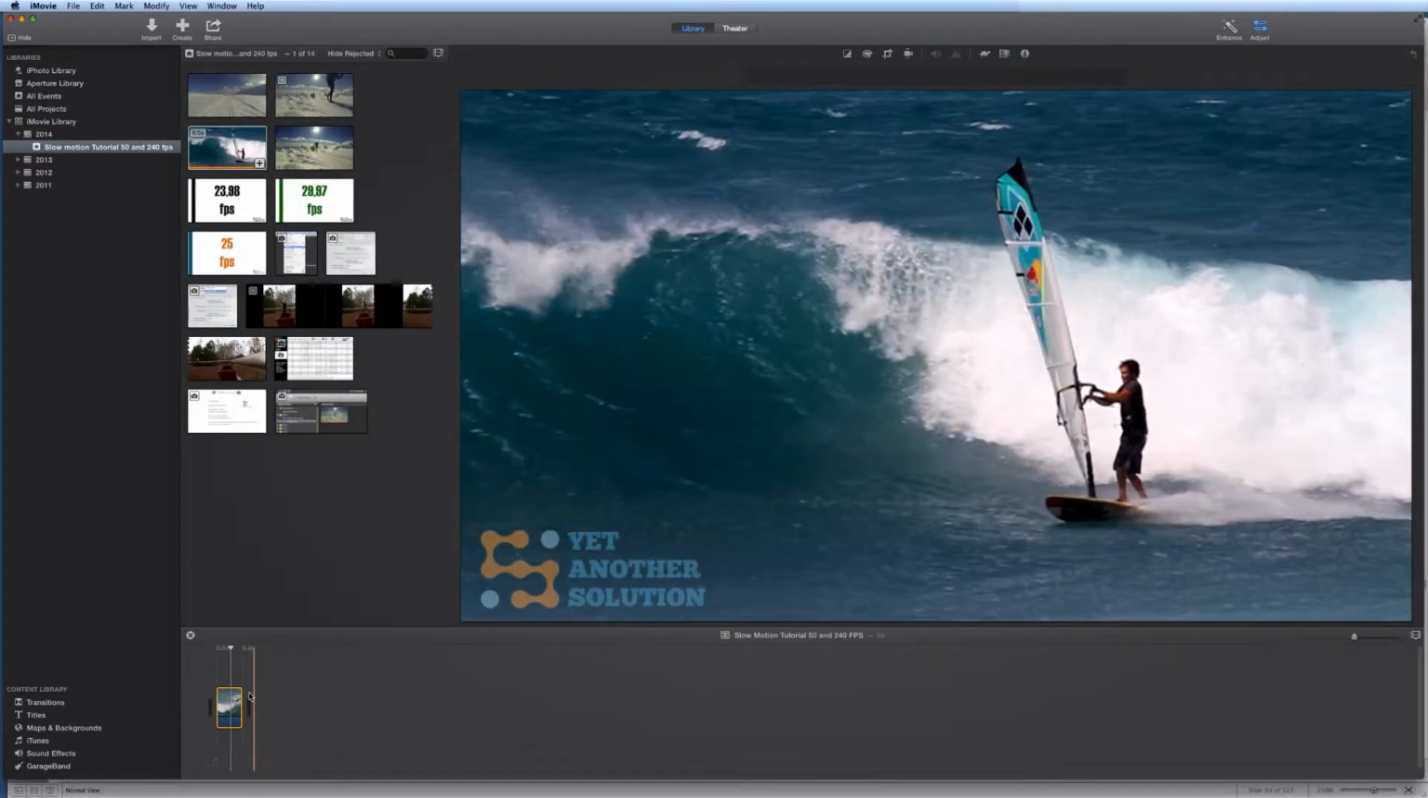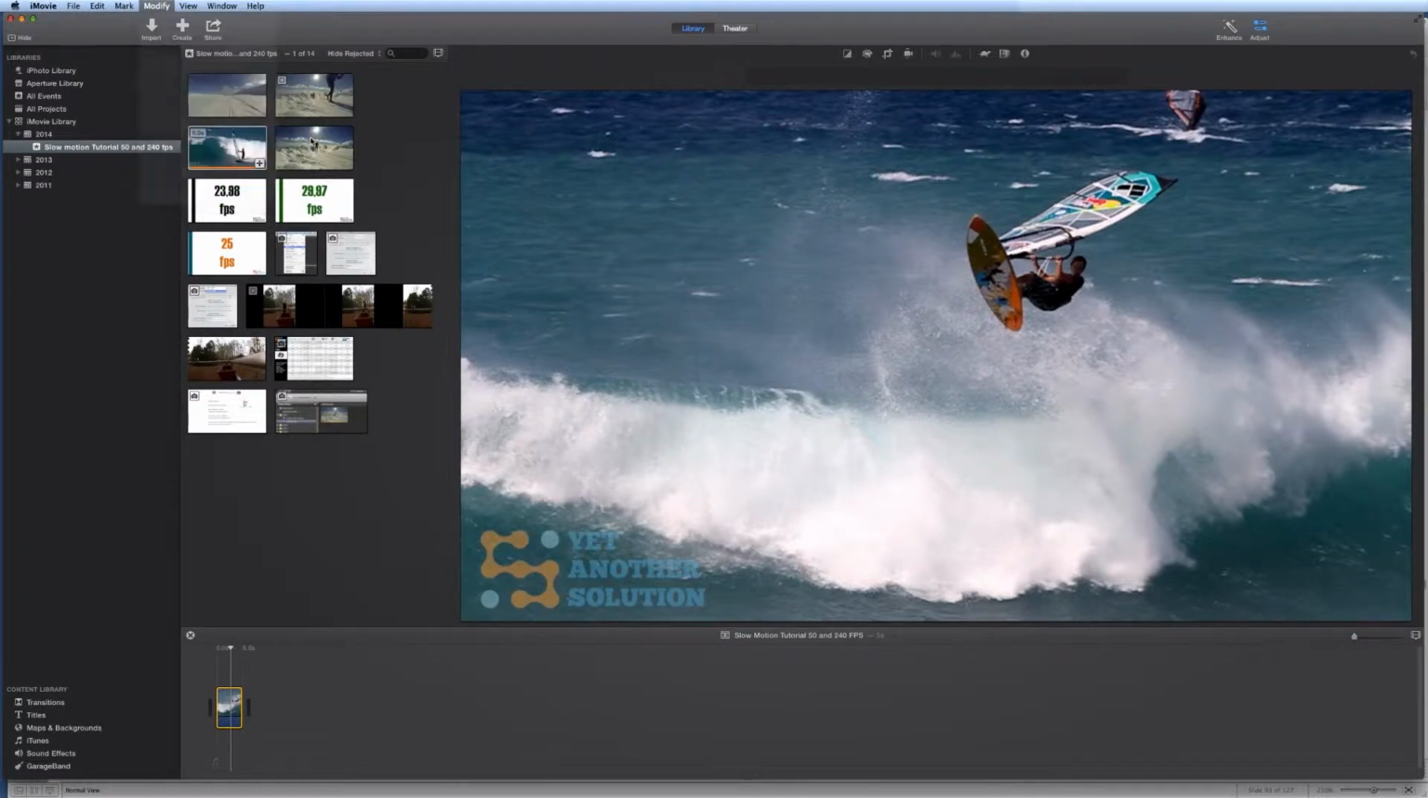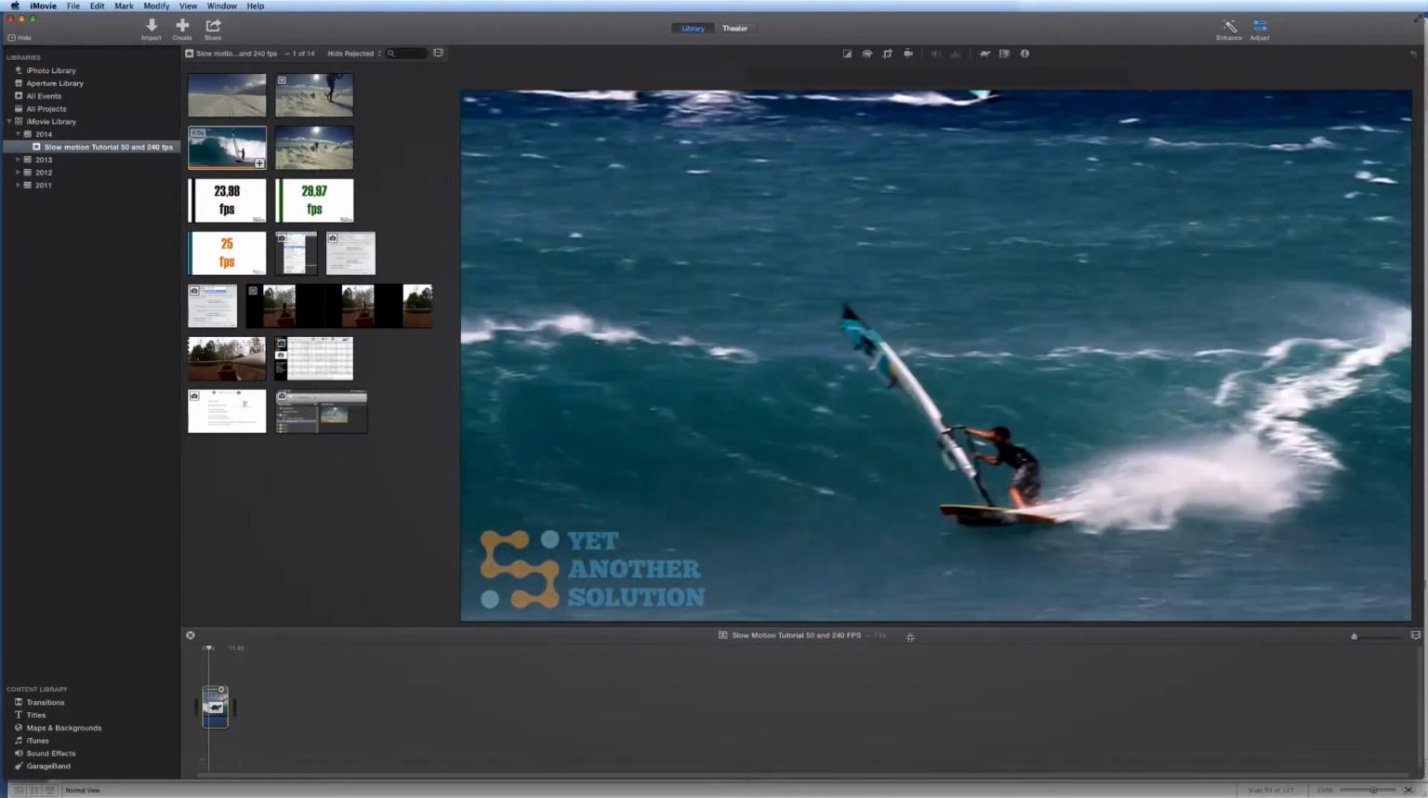There are different ways to do that. We can go in under here and then modify and slow it down here, and we can go directly in and say 50%. I'm going to zoom a little bit so we can have a little bit more look at it. And we can also go in under here.